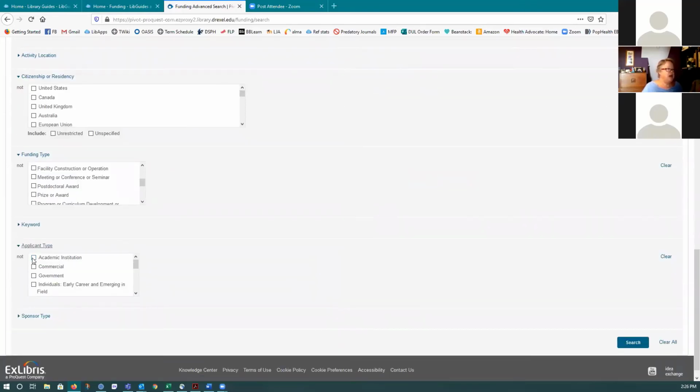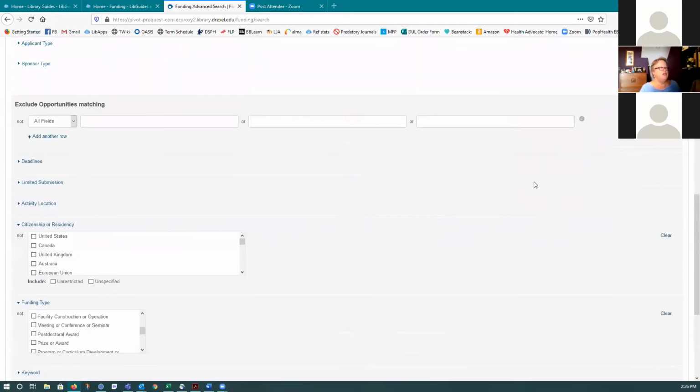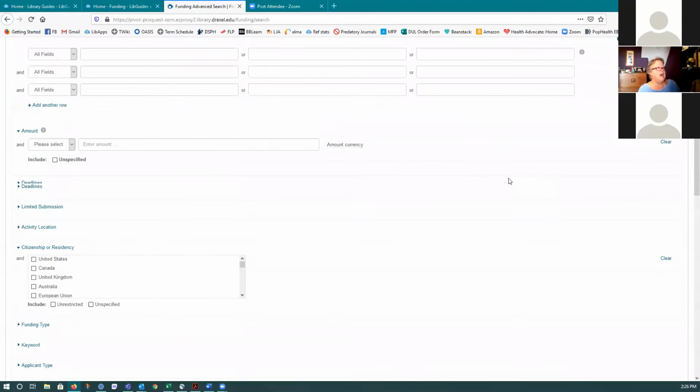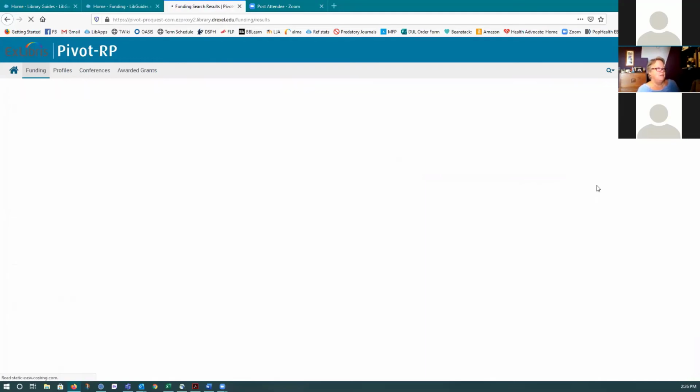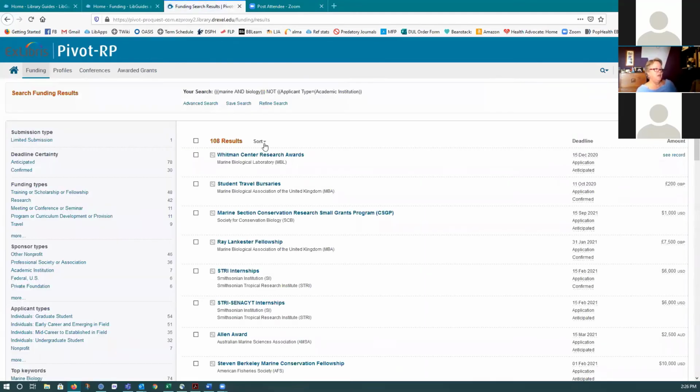Perhaps I want to see funding opportunities that are not specifically for academic institutions. So I can put in any of the criteria that I want to include or exclude, and then again go back and put in my search interests. So now when we're looking at these, we know that none of these opportunities are specifically for academic institutions.